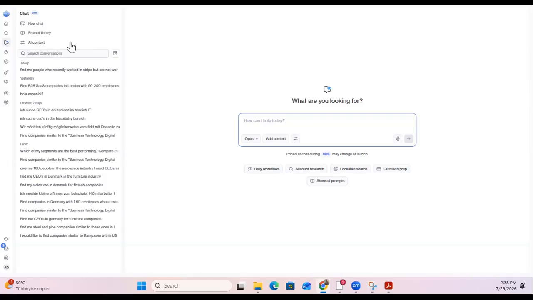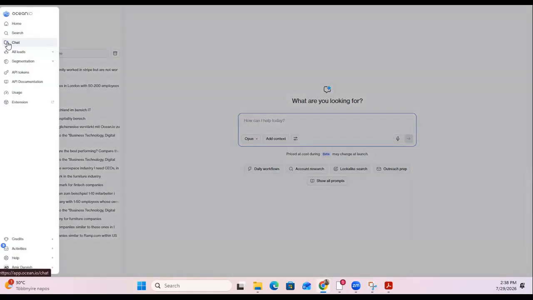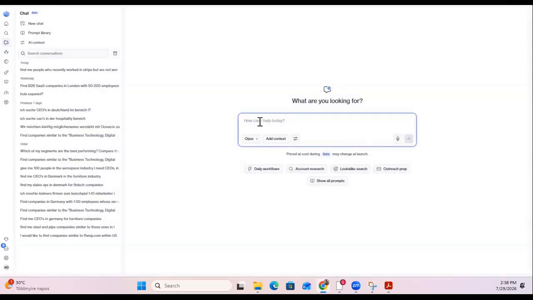You can access that in the Ocean platform on the left-hand bar right below the search. The way this works is that you simply describe what you want to reach out to, or basically your ICP, and the AI will search in the Ocean.io database to find exactly that. So let's try with this prompt here.